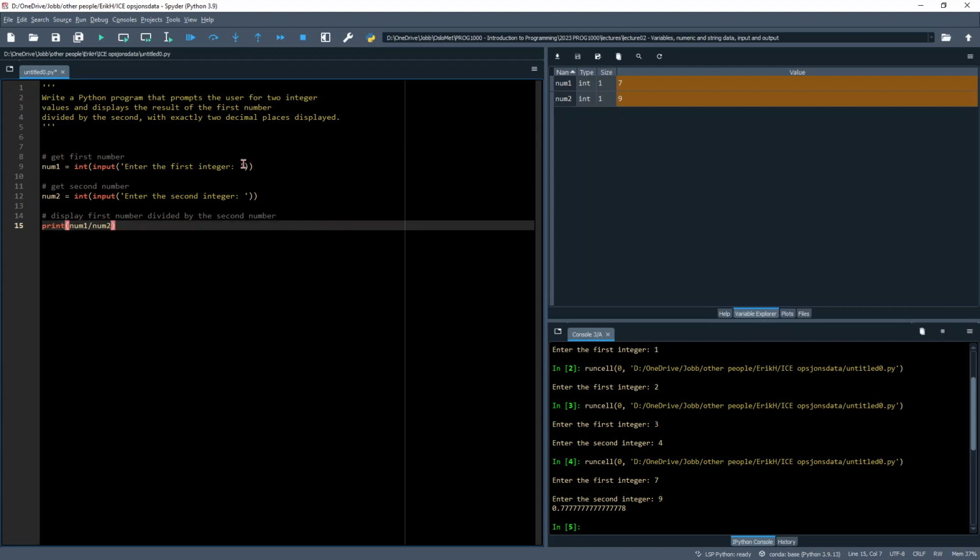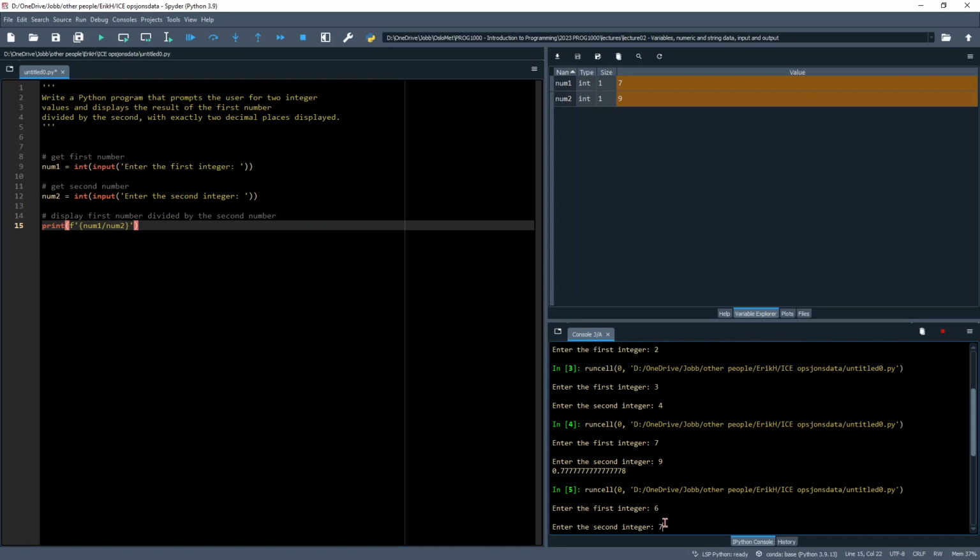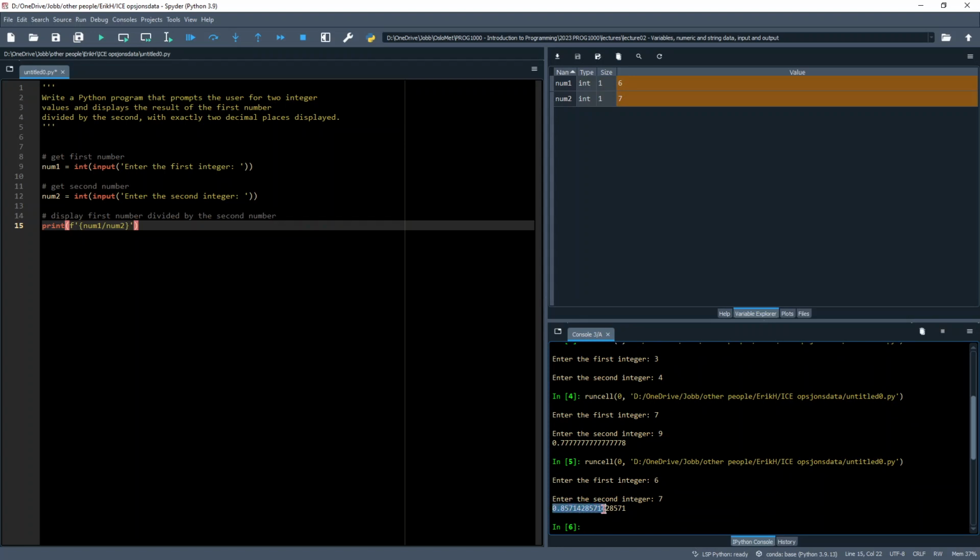So what we can do here is that we can use f strings. If you want to use f strings, you just have an f and wrap everything in single quotes or double quotes. But we need to remember that if we are going to print a variable or an expression, as in this case, then we have to use the curly brackets to wrap that expression or that variable name. So if we run this code, we can enter the first integer 6, the second integer 7, and 6 divided by 7 is 0.85, and so on.